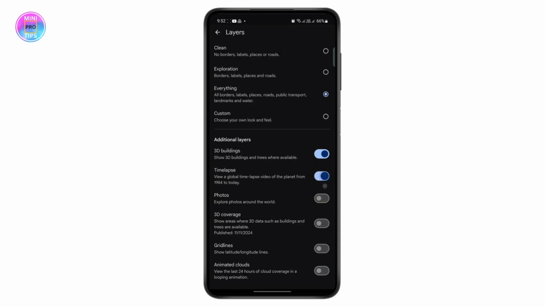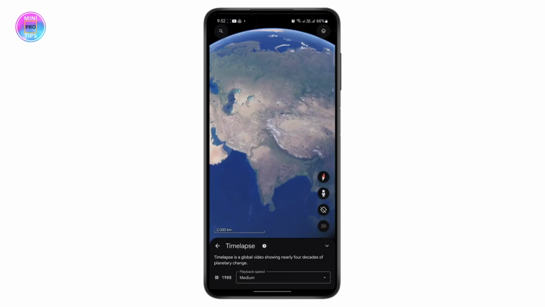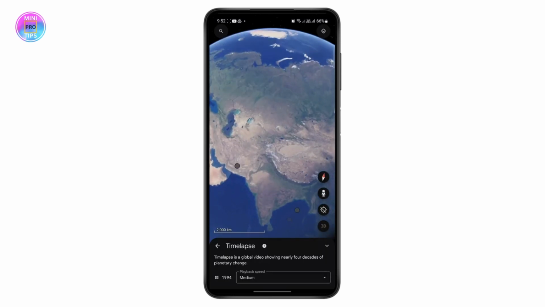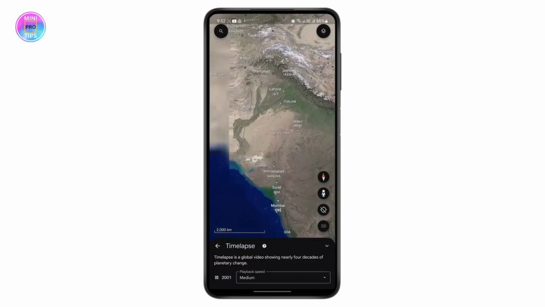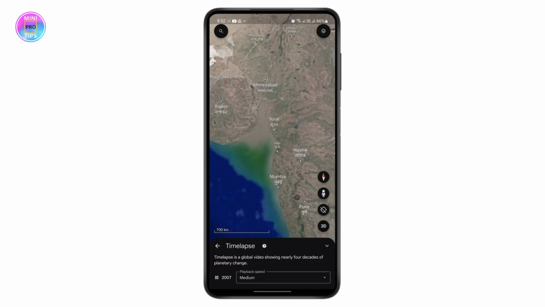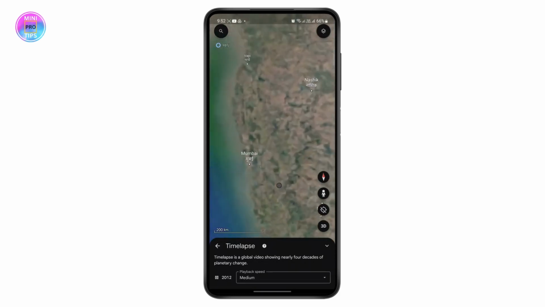Now you have to note that once you turn on the time-lapse mode, it will show a global time-lapse video of the planet from 1984 to today, but it will temporarily deactivate the 3D buildings option, so that's something you have to note. Now once you turn on the time-lapse mode, it will take you to this where you have an option to view all of the active changes that have happened throughout the years.